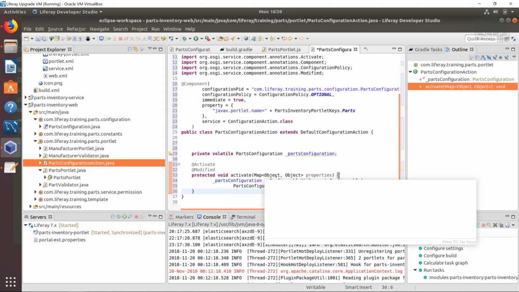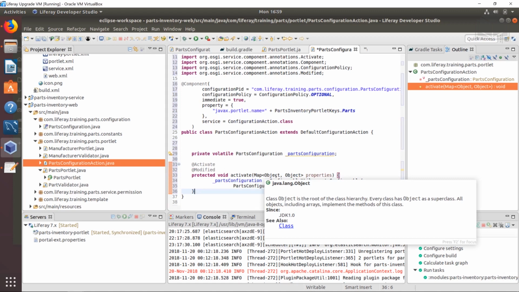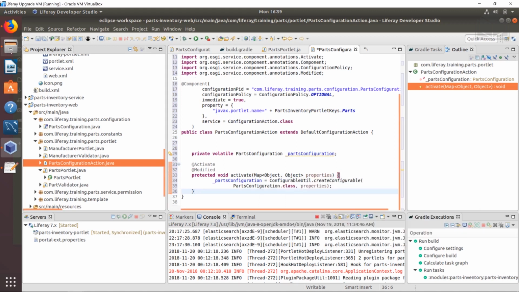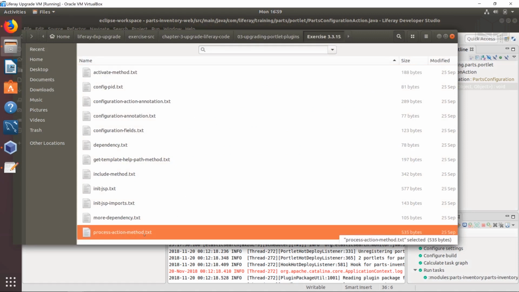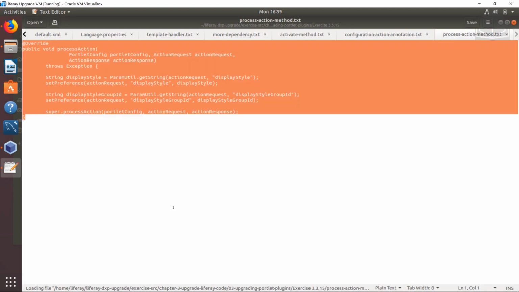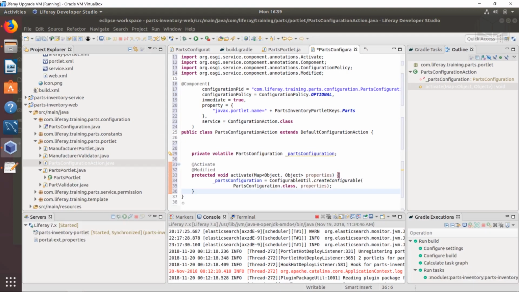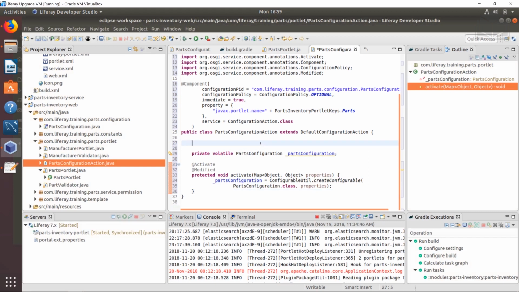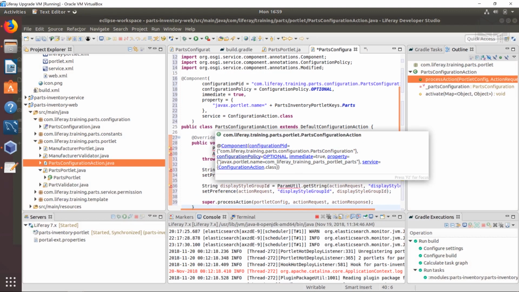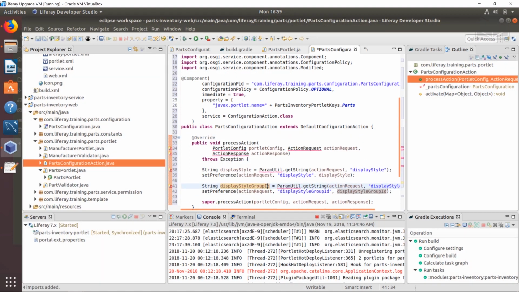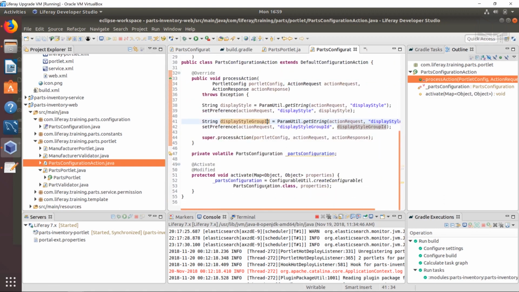Right, again, we used Control-Shift-O and brought in the proper imports. Next up, we're going to head back to our filing cabinet. We're going to bring in the process action method.text. We'll highlight everything, copy it, and paste it into the class above that private volatile. All of the errors here we can resolve using Control-Shift-O. Bringing in the imports takes care of those. And I like to save along the way just to make sure if something happens, we'll still be okay.